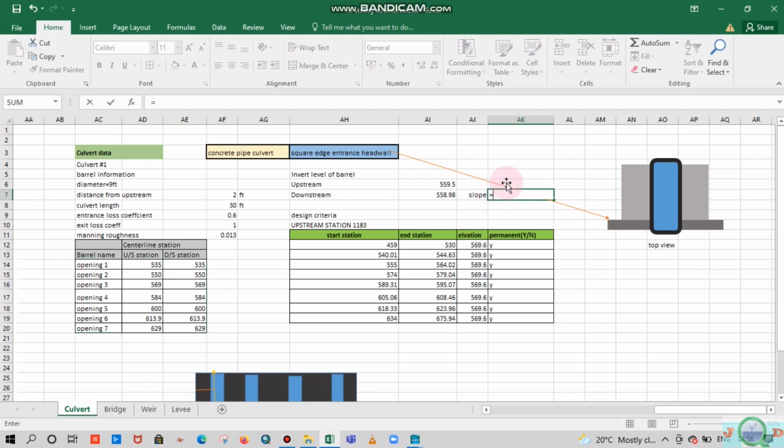Now I will find the slope of this culvert barrel. The slope is the difference between these invert elevations divided by the length of the culvert. The length of the culvert is 30 feet. So the slope percentage is 1.73. So 1.73 is a steep slope.